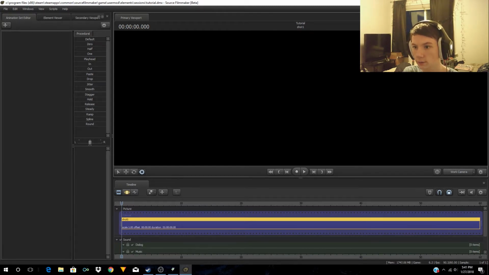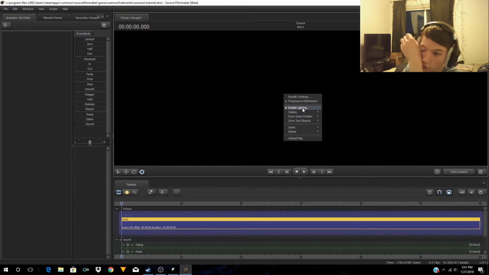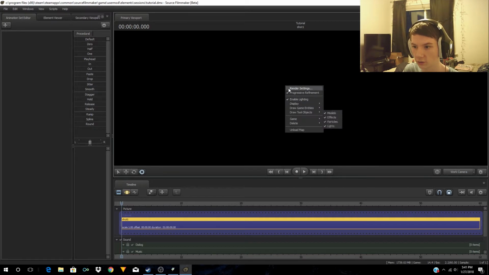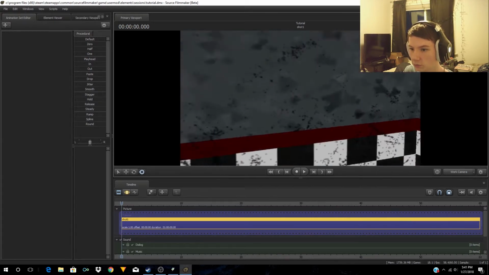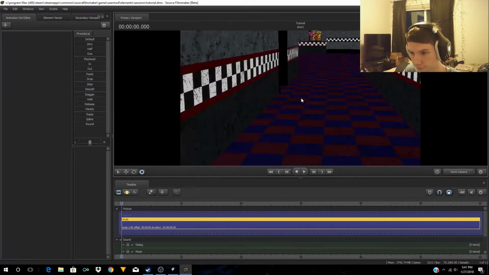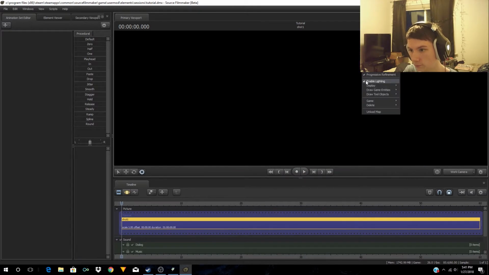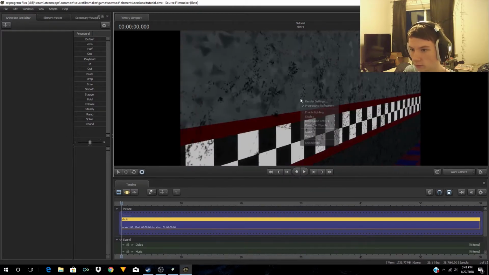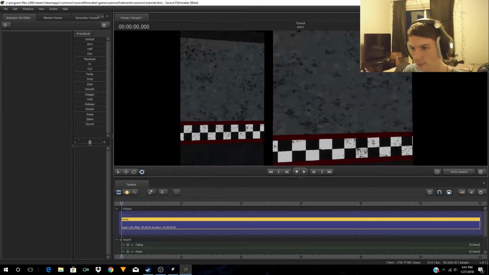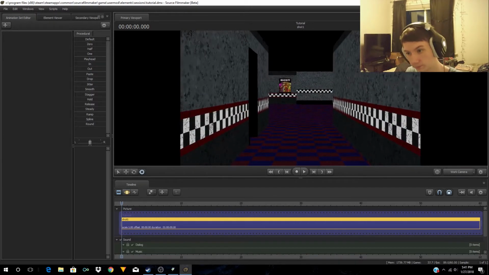Map's loaded, but we can't see it. Okay? Let me show you something. If you right click into the black area, you get the render settings, progressive refinement, all this stuff over here. The main one you want to do is enable lighting. If you want natural lighting in here, then you can click on that, but if there's none, then just deselect that. So we're out here, we're now in the map.